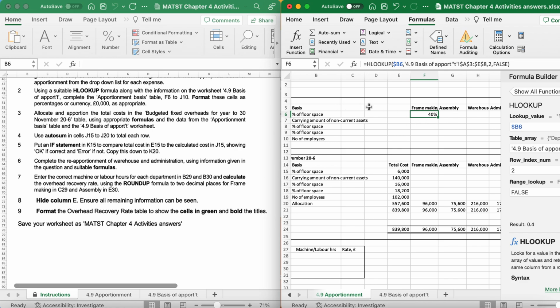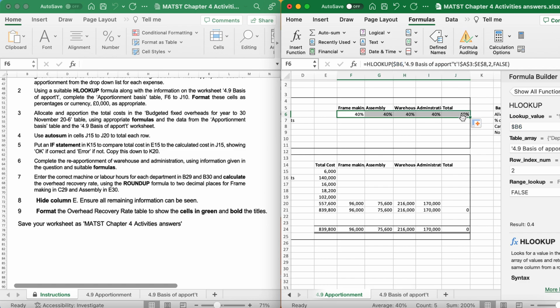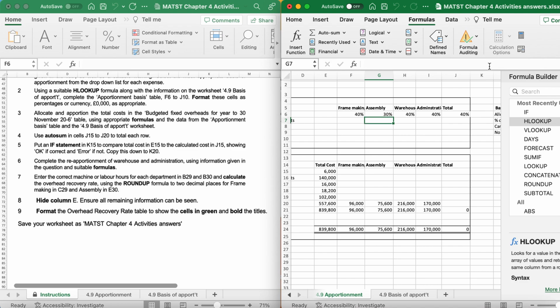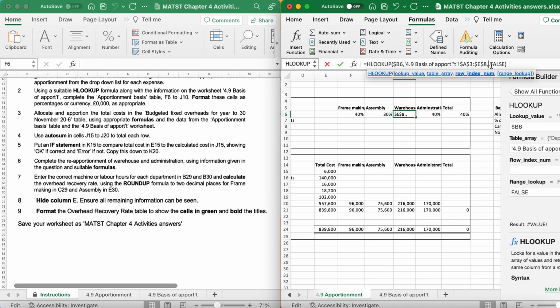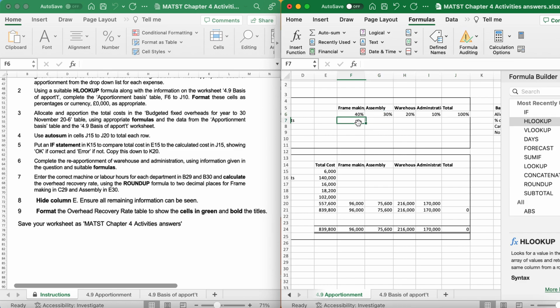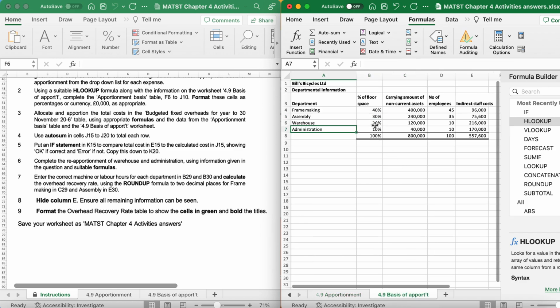Now as it's going across with regards to floor space, I can replicate across. But if you look, I need to change the row to be 3 for this one here. So I'm just going to change that to 3 because it was on row 3. This one to row 4. This one onto row 5. This one onto row 6. And if I look, it equals 100. Yes, it does. 40, 30, 20, 10. Go and check before you move on.